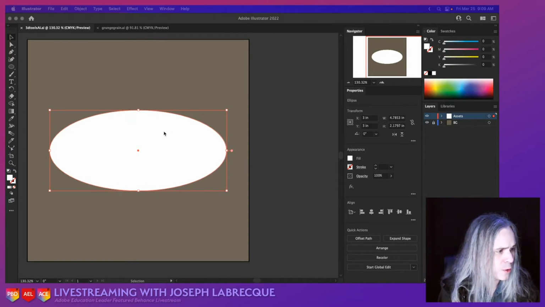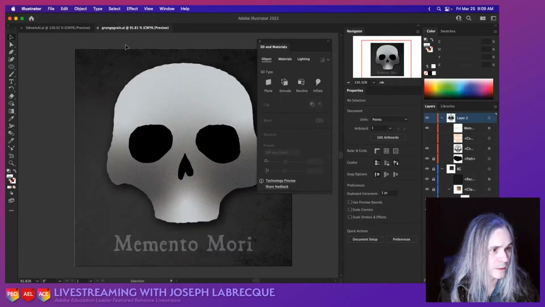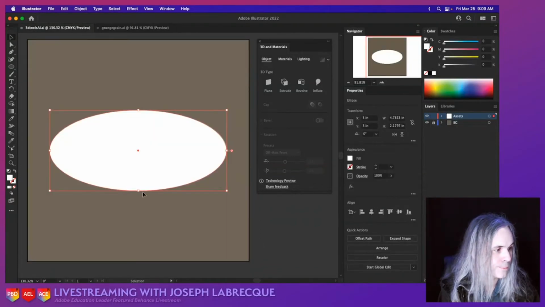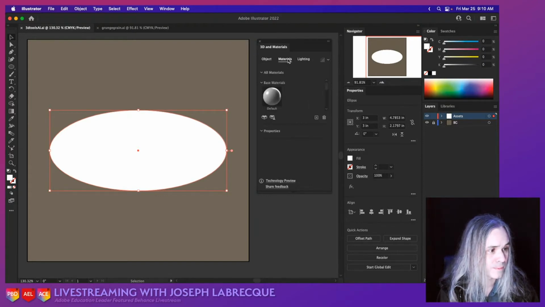But yeah, we just want to create sort of a 3D element from just simple objects here. So I'm going to use this, and I'm going to use some text. And then maybe we'll pull that skull over since, why not reuse content that we already have, right? But we're going to start simple. So I've got my 3D and Materials here. If you ever used Dimension or Stager, this will look kind of familiar. You've got your object properties, your materials, and your lighting.